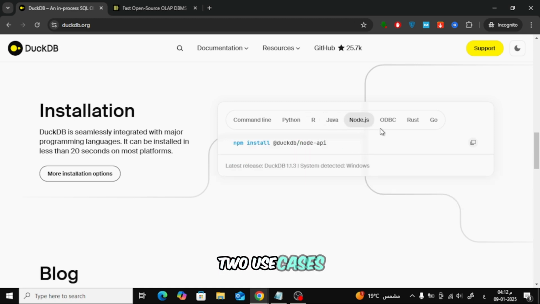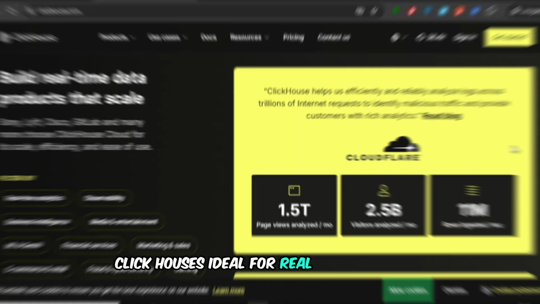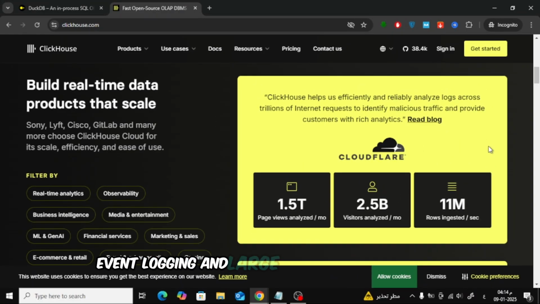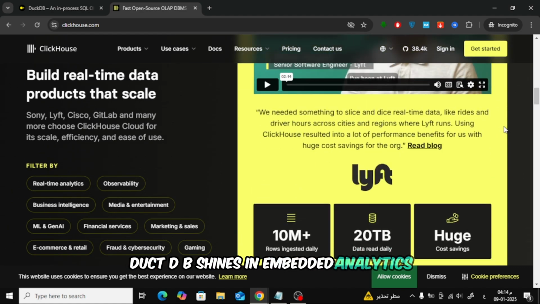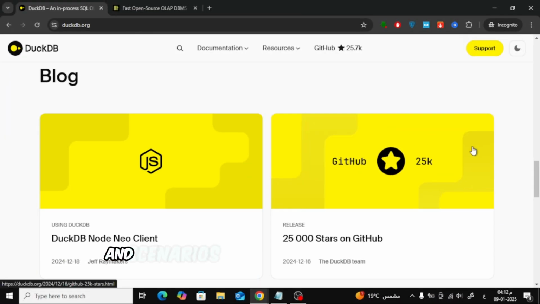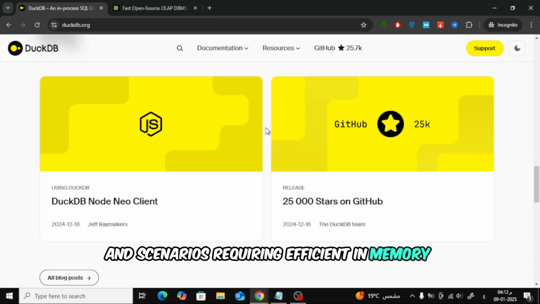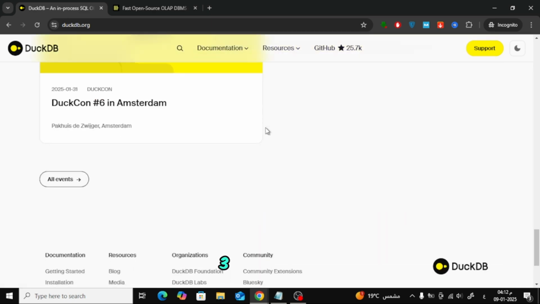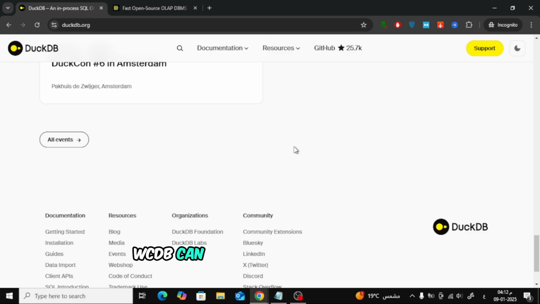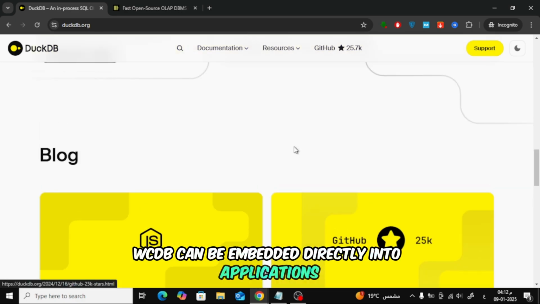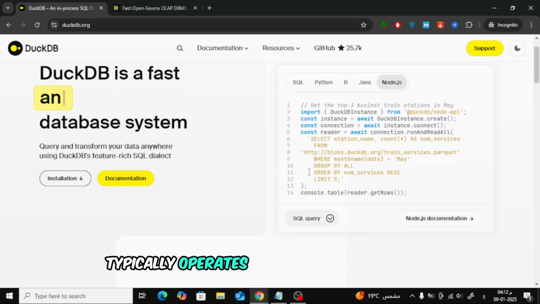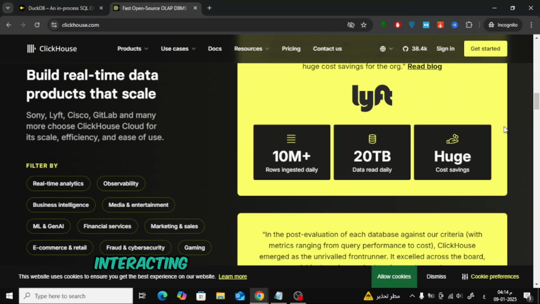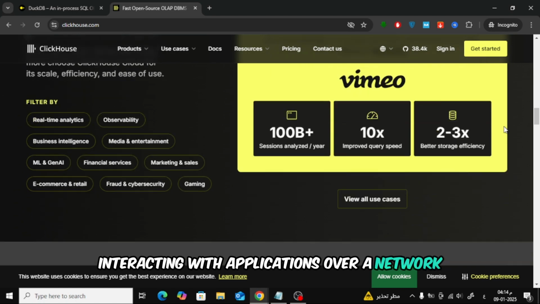2. Use cases. ClickHouse is ideal for real-time analytics, event logging, and large-scale data processing. DuckDB shines in embedded analytics, data science tasks, and scenarios requiring efficient in-memory processing. 3. Integration. DuckDB can be embedded directly into applications, allowing for seamless integration. ClickHouse typically operates as a standalone service, interacting with applications over a network.